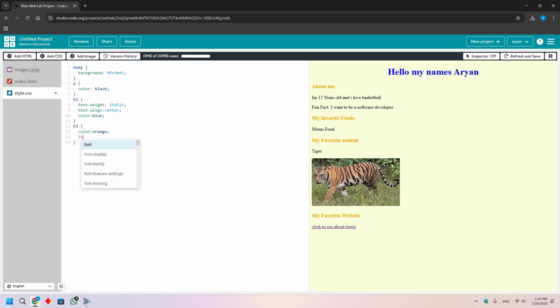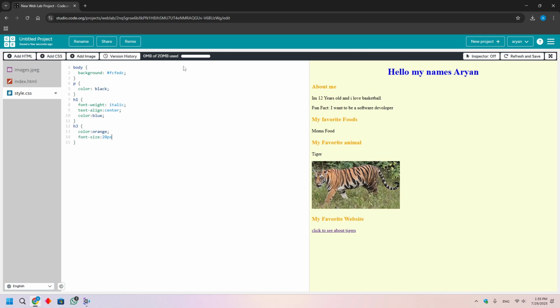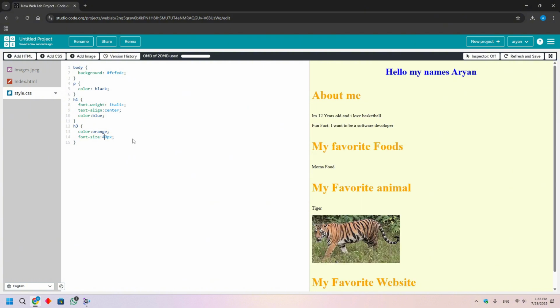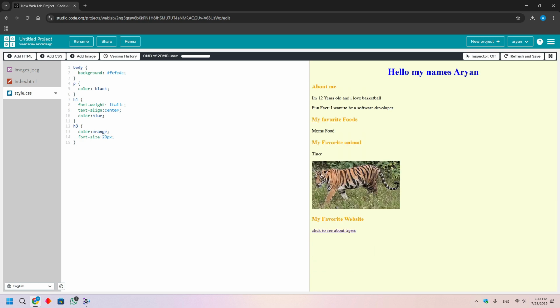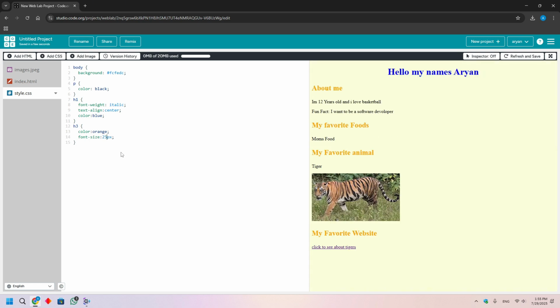And font size. Let's make our font size 20 pixels. Or is 20 pixels too small? 40, too big. 30, 20, let's make it 25. And now we're gonna go and we're gonna begin.